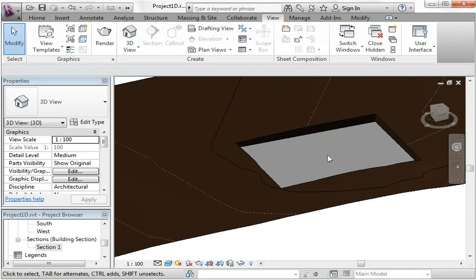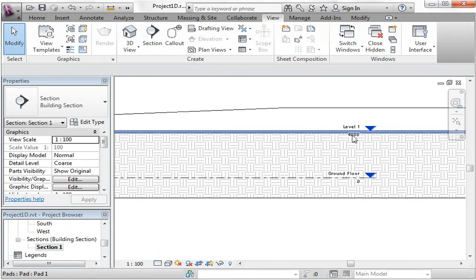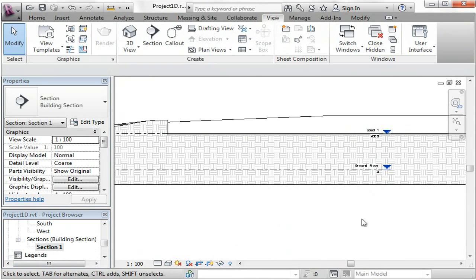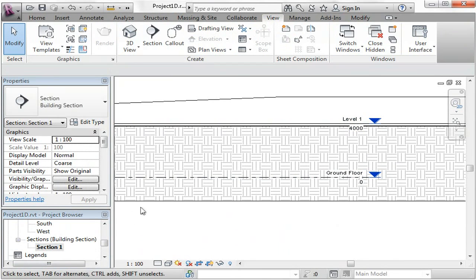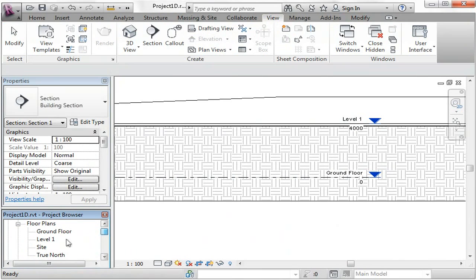Now let's quickly move over to levels. Now I'm just going to go back into the section for a second. Now you can see that there are two levels in this section. There's a ground floor level and a level 1, and in the project browser there's the equivalent level 1 and ground floor as well. Now they're linked, okay, so whatever happens on the ground floor you will be able to see in the ground floor plan from the project browser.